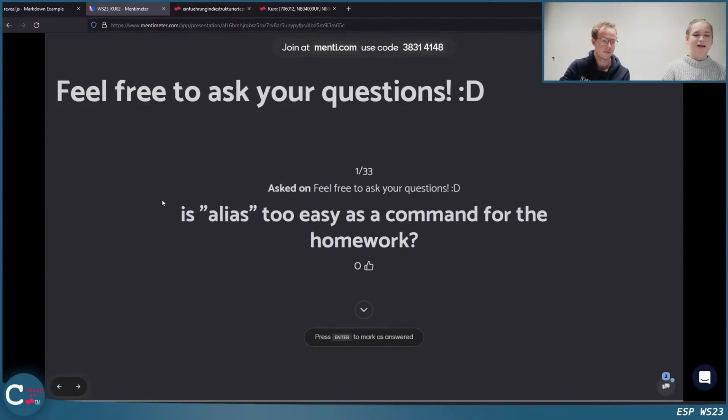I'm not quite sure if alias has any more arguments than just aliasing two commands. I think if there aren't any more arguments, then it's too easy. If it's just alias command equals command, then it would be too easy.